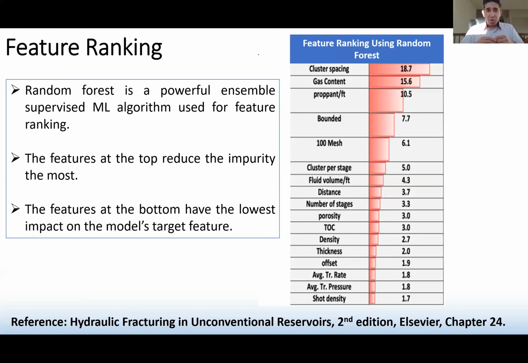And in this case, we used random forest. So random forest is essentially a powerful ensemble supervised machine learning algorithm, and you can use random forest for classification or regression problems. Random forest is basically an ensemble of decision trees. As opposed to using a single decision tree, you can have many decision trees, like in this case, we use 1,000+ decision trees.